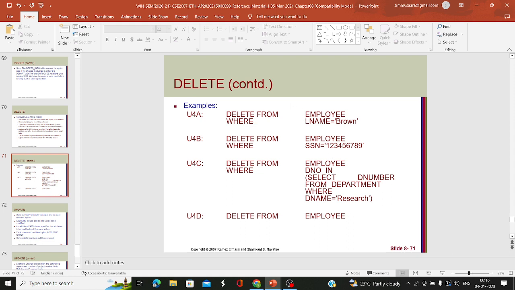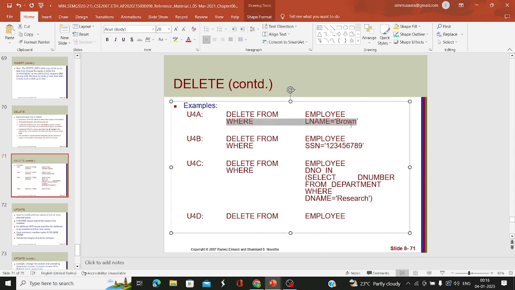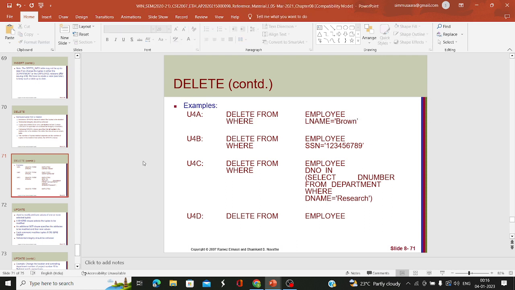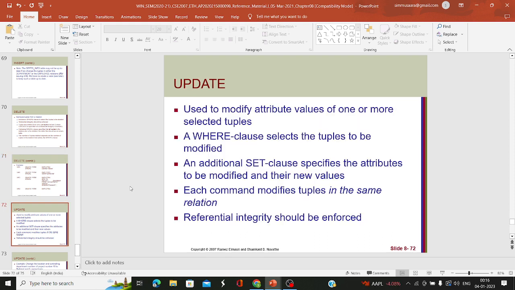So it will delete all the rows from the employee table of the employees having last name as Brown. So the where condition is what helps us to filter out information. It helps us to delete only those records which we actually want to delete from the table. But if you do not mention the where statement, and just say delete from employee, all the records from the employee table will be deleted in one go.